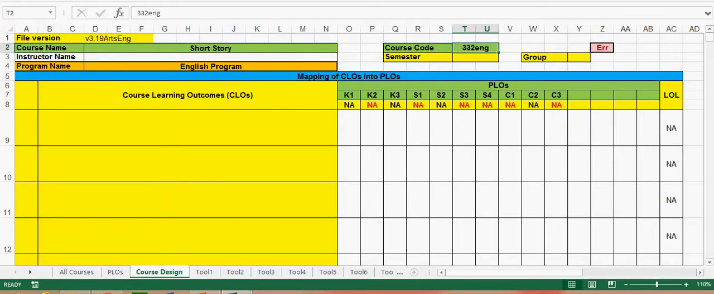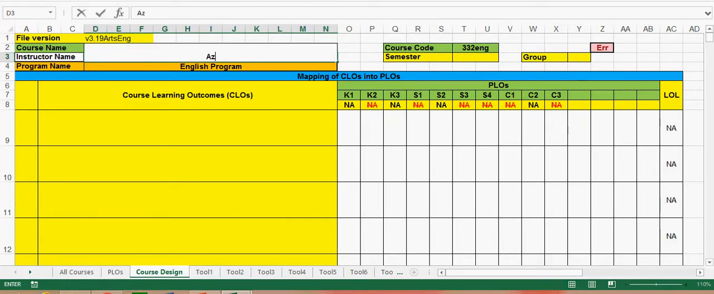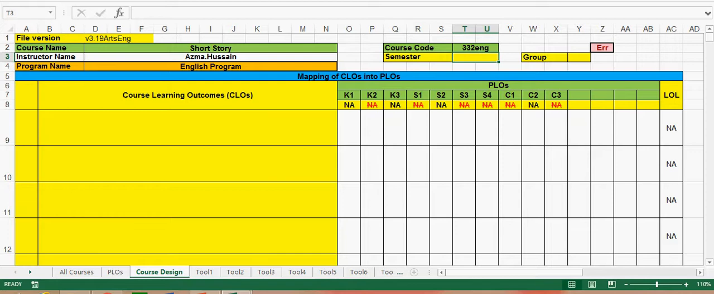See, when I just entered the code, short story has come up automatically. So you just need to insert the course code and write ENG here. Once you put the course code in this format, the course name appears automatically. Now the instructor's name, let me write my name here, Azma Hussain. Fine. Then which semester? This is 2021. This is the first semester.